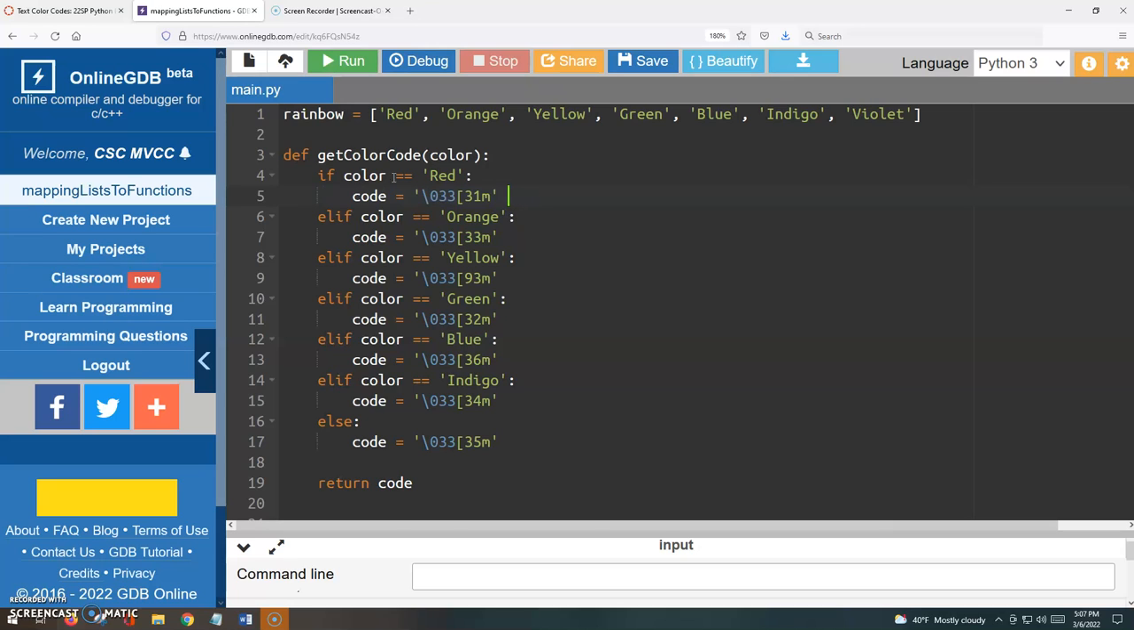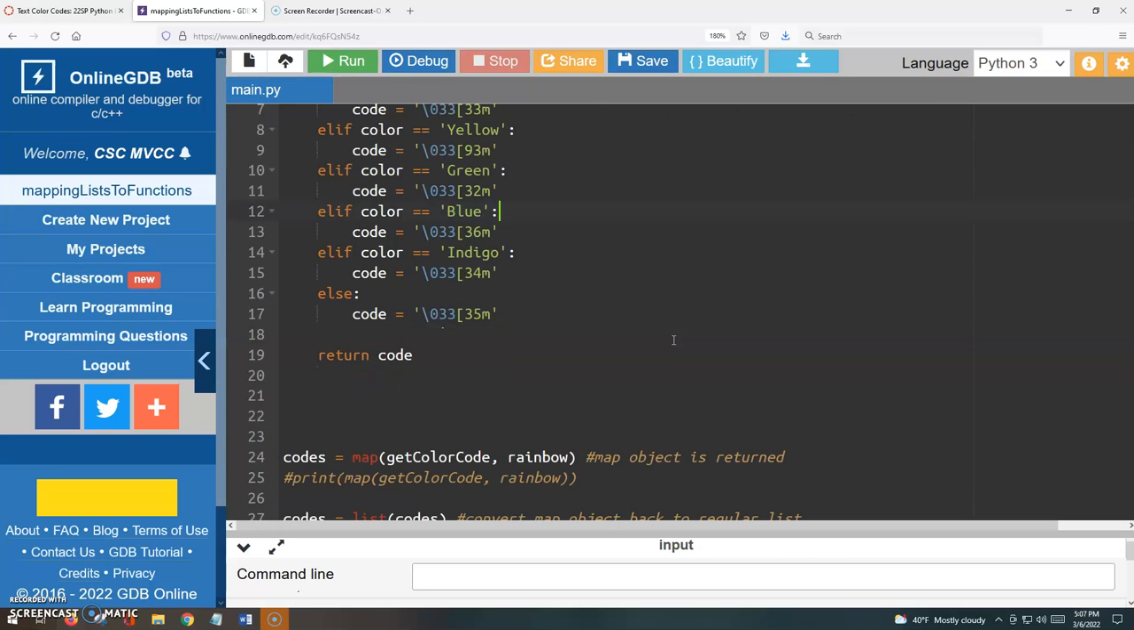So anyway, if it's red, this is the code I looked up online for red. If it's orange, this is the code for orange, and so on. So I'm assigning the code, the string, to this code variable and then returning the code. It looks like a lot going on here, but there's really not much going on. The color comes in, we assign the code, we return the code. That's all right? So I have this getColorCode function that I've defined.